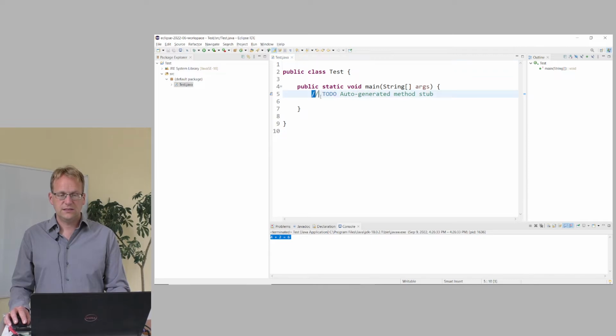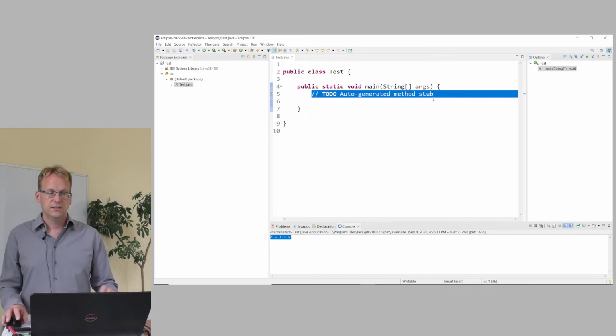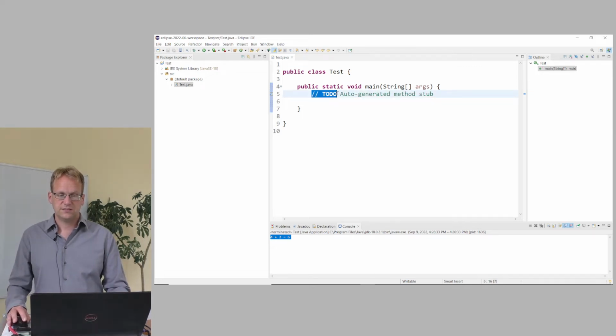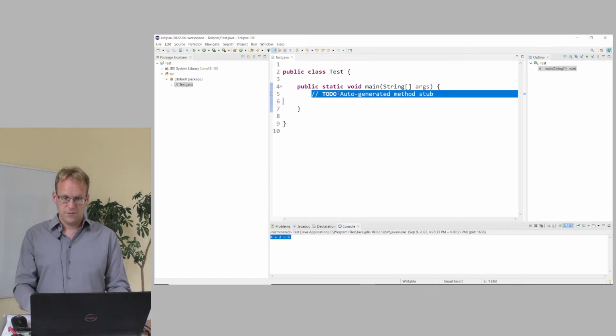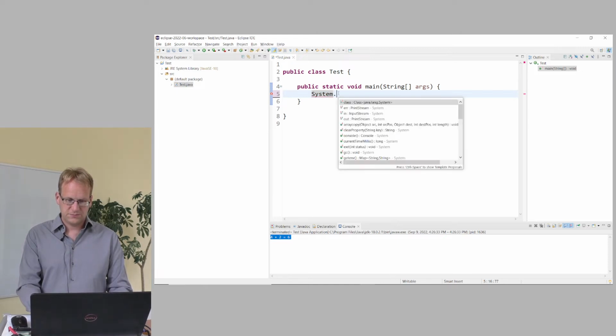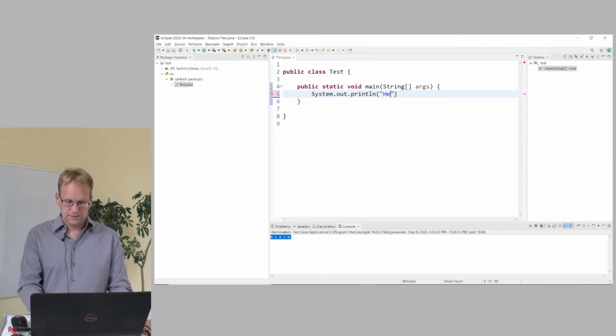You see here this method body has been generated automatically, and here Eclipse has just left a note for me. Please, here there's something to do for you. Eclipse is saying to me, here you need to put your own commands now. Well, of course, the first example, as always, is our print line hello world, System.out.println hello world. That's it.